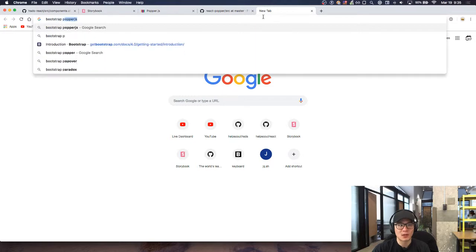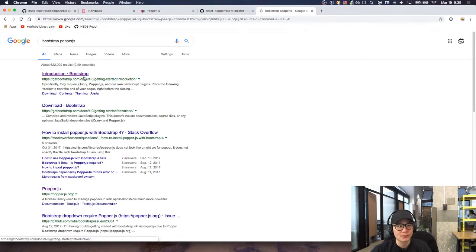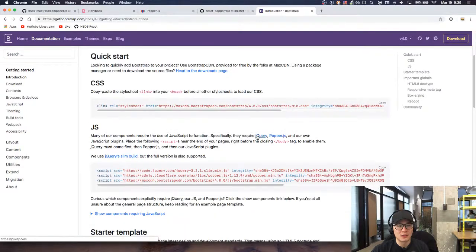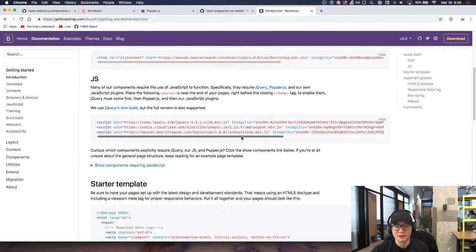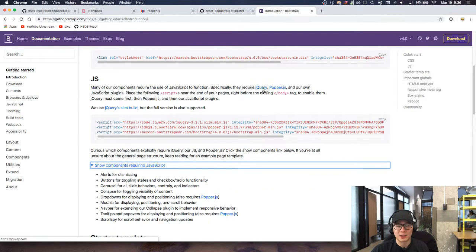Bootstrap has started using Popper.js within Bootstrap 4. So Popper.js alongside jQuery are now dependencies for Bootstrap right here. So you have the Bootstrap.js, you have the Popper, and then you have the jQuery. And Bootstrap uses Popper.js for its tooltip and popover mechanisms.